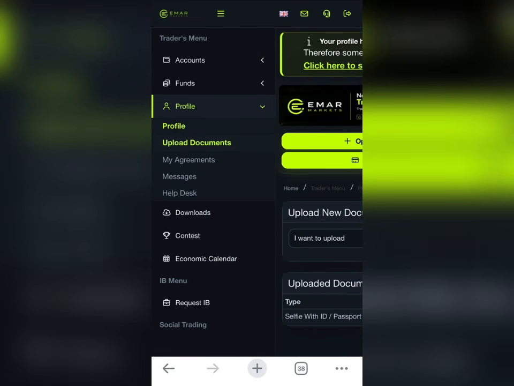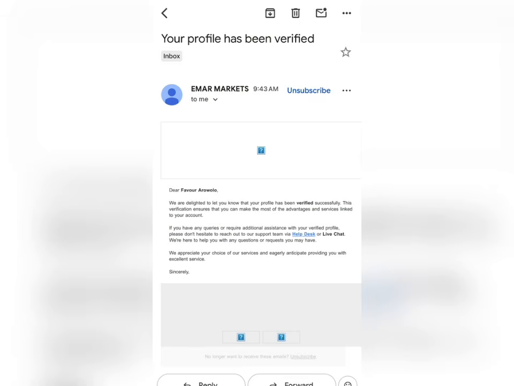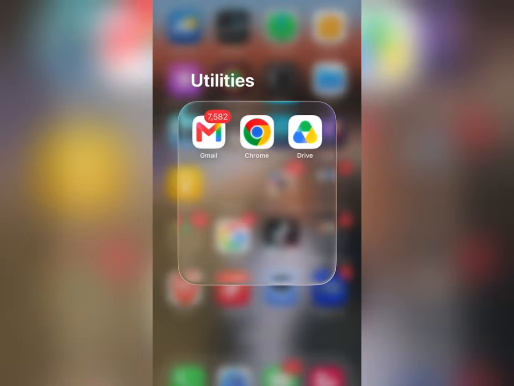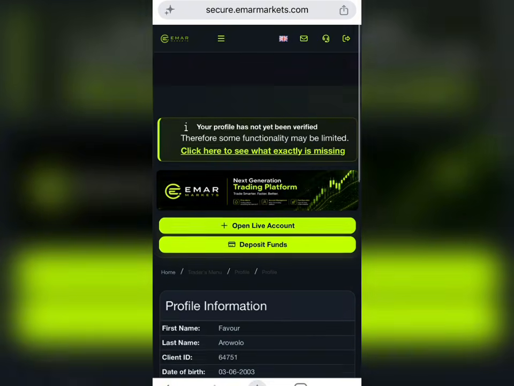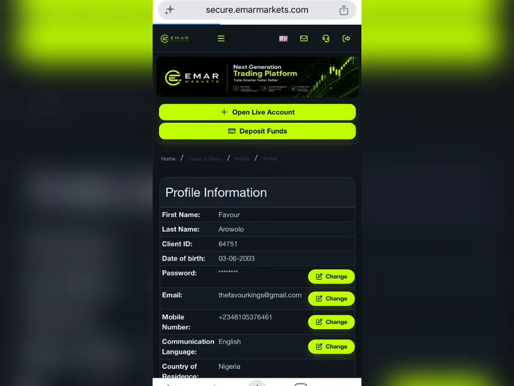All right, and after some time I got this particular message from them, as you can see showing on the screen, which says my account has been verified successfully. All right, now let's proceed to how we can get this particular bonus. As you can see, I'm trying to refresh right now to know if I've been verified successfully. As you can see, profile verified.